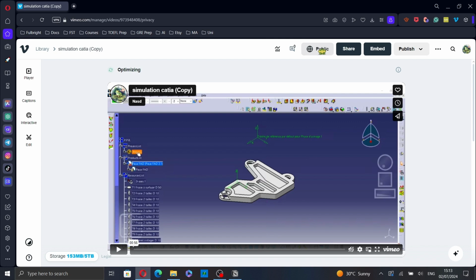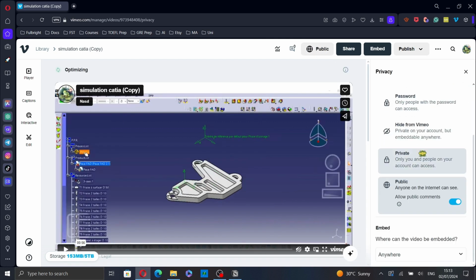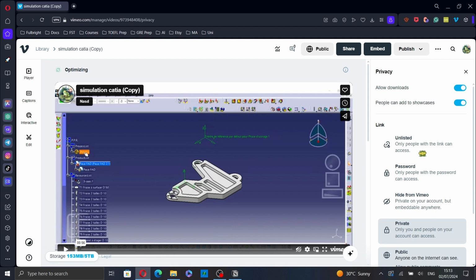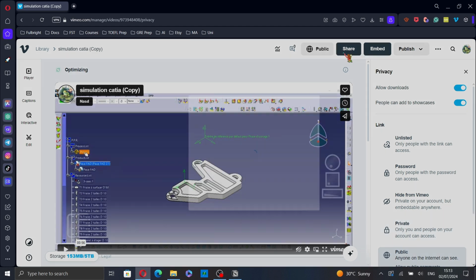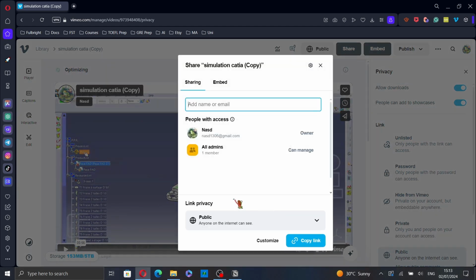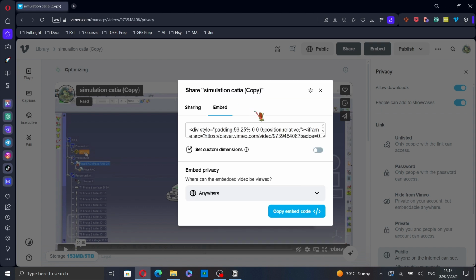You can change the privacy settings of your video, and you can just click on share and then share the link to your video by copying the link, or you can embed your video on your website. And that's how you can add music to your video.